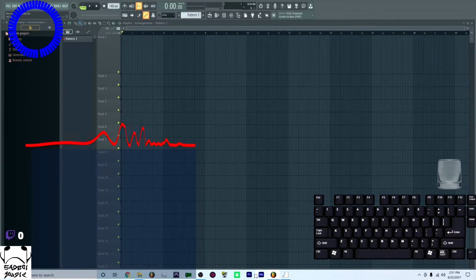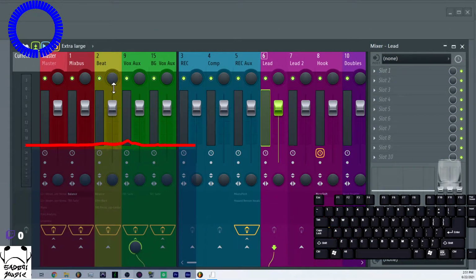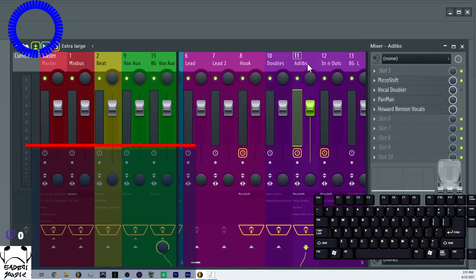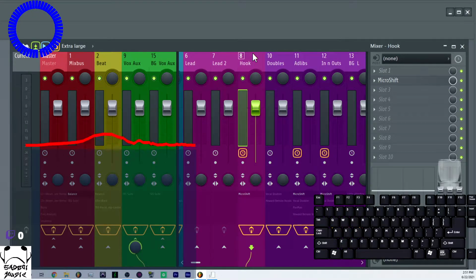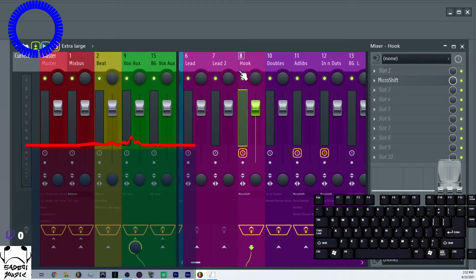So next, what we have is the rest of the vocal chain, or the rest of the vocal tracks: lead, lead 2, and hook. So real quick, on all of my vocal tracks, I leave the first insert open for autotune because I like to do my autotune pre-effects. That's the best way to do it because some things like EQ and compression will affect the way that the autotune reacts to certain notes and frequencies. So it's best to do your autotuning and all your tuning first.